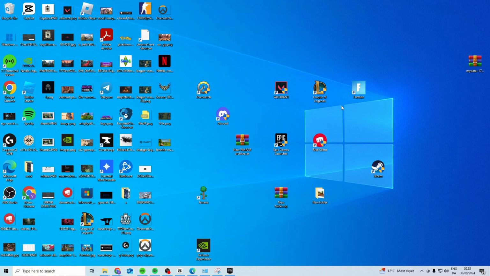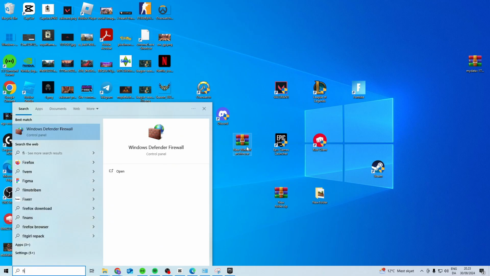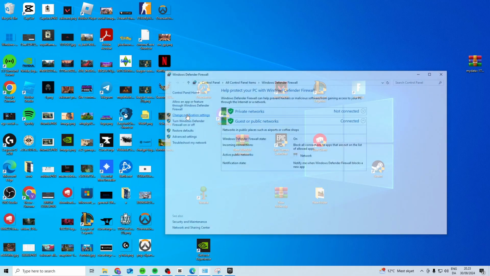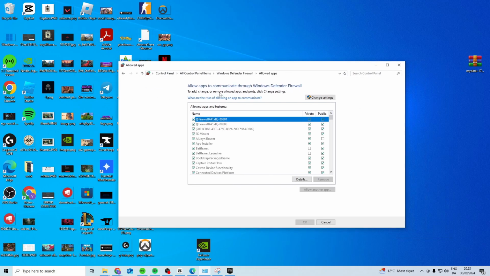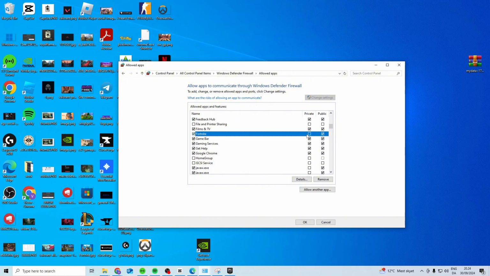Now if it still doesn't work, the last option you can do is allow it through your firewall. Search for Windows Defender Firewall, allow an app, change settings and look if you already have Fortnite in here. Now, as you can see, I already have Fortnite, so make sure you tick both of these.